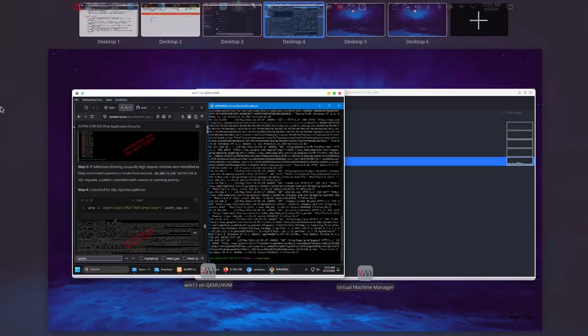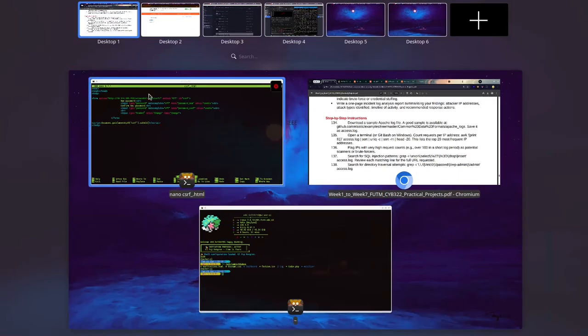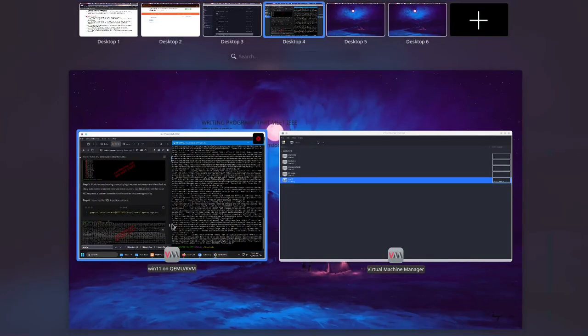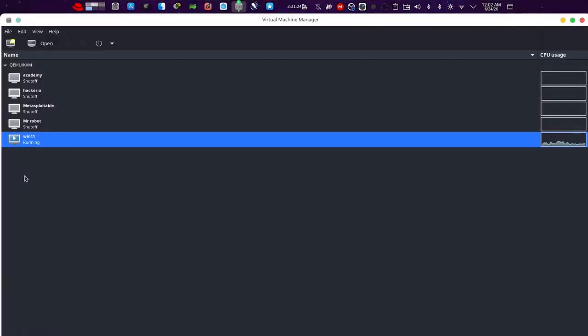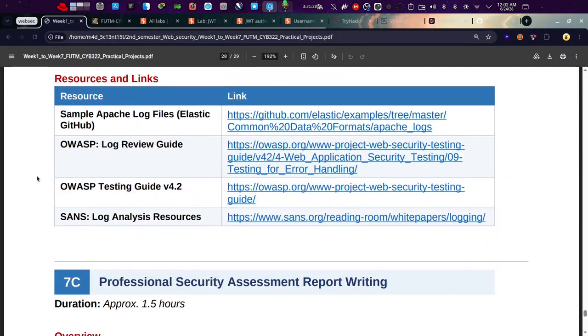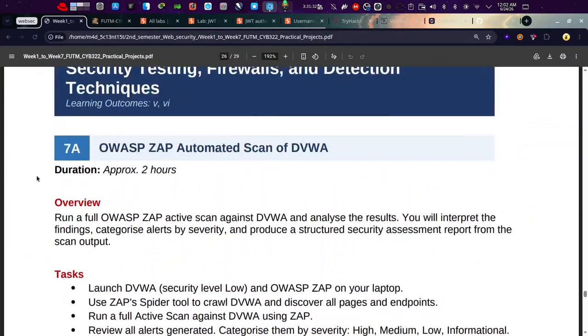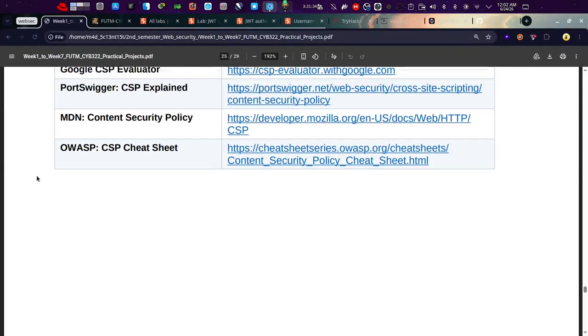So that is just how to get 7B done on Windows. If you're on Linux, you don't have to worry about anything. Alright, so I'm going to end everything here. I believe the other steps should be doable without me making any video.